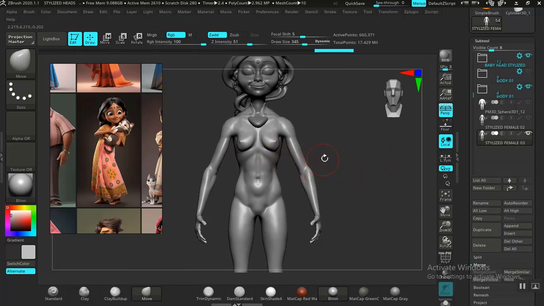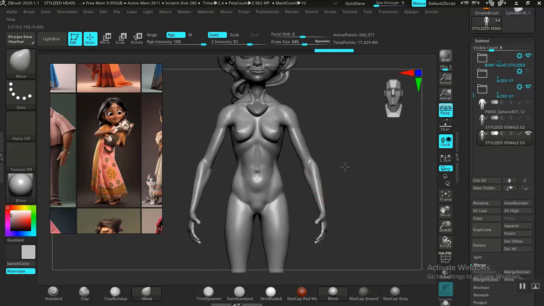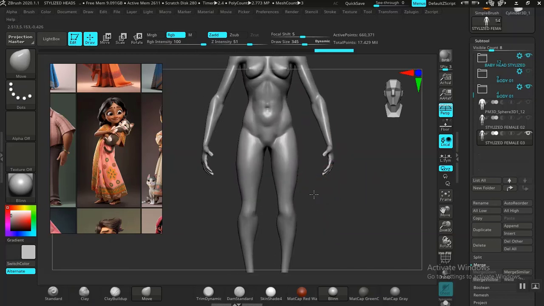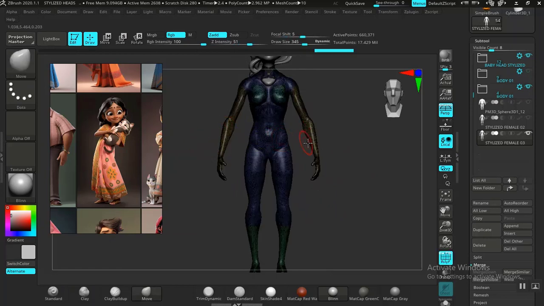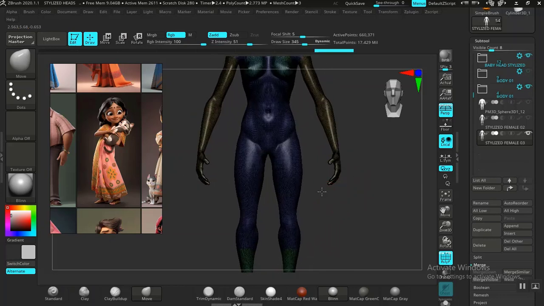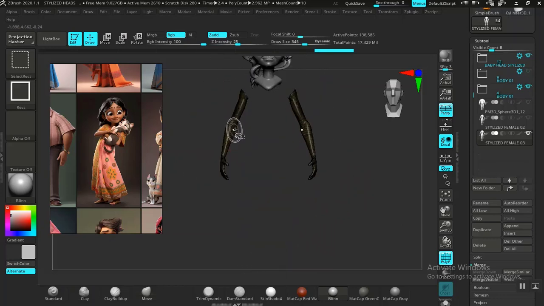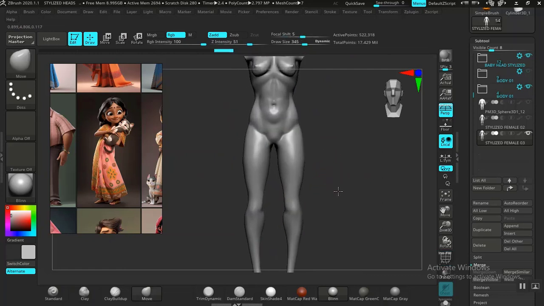So let's start working on this. I want to start with the legs. But first of all, I need to kind of give this separate. Oh, we already have separate poly groups already. So let me just get this like so.